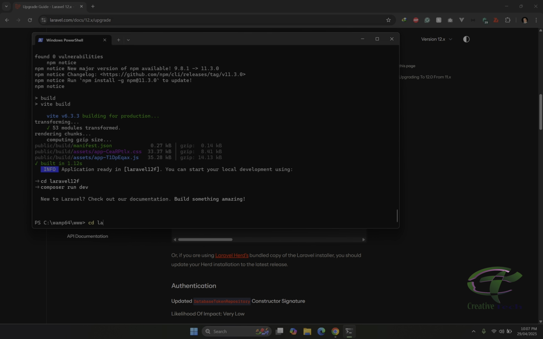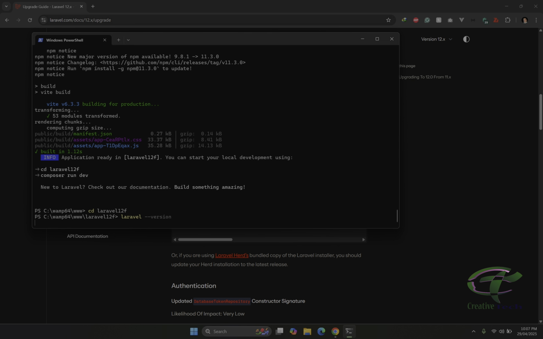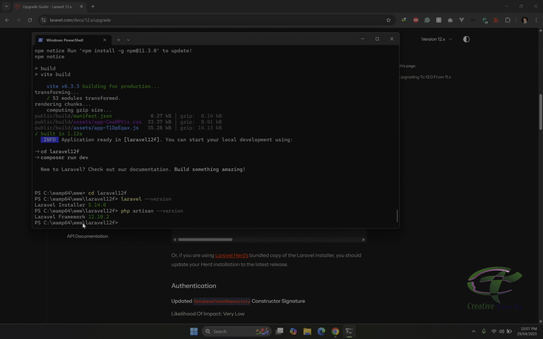I will say cd laravel12f, or any name that you have given to this project. Let's first check the global installer version. Let's say laravel --version. You can see the version of the installer, and now let's check the project version. php artisan --version, and now it's 12.10.2.